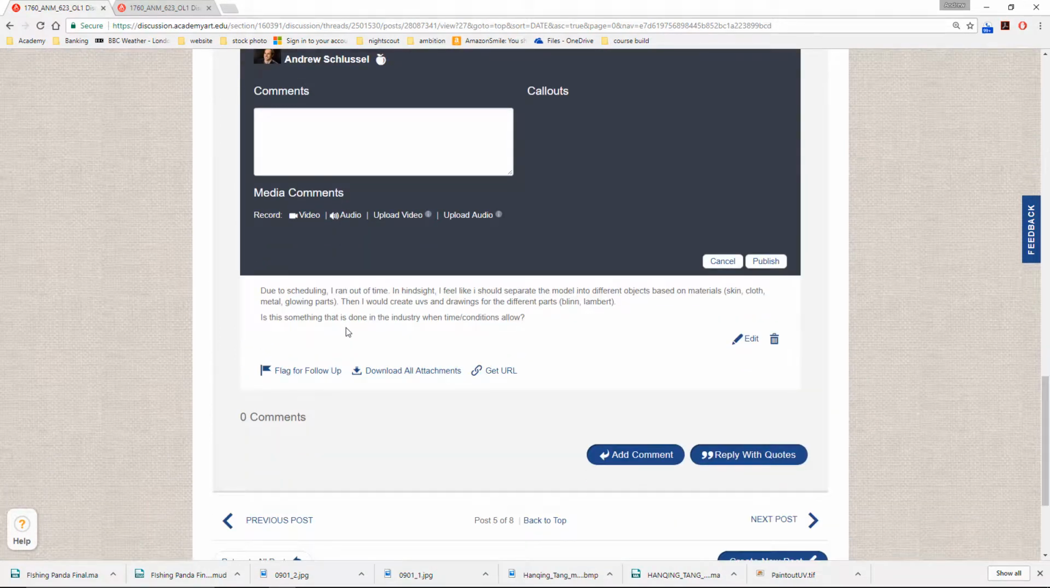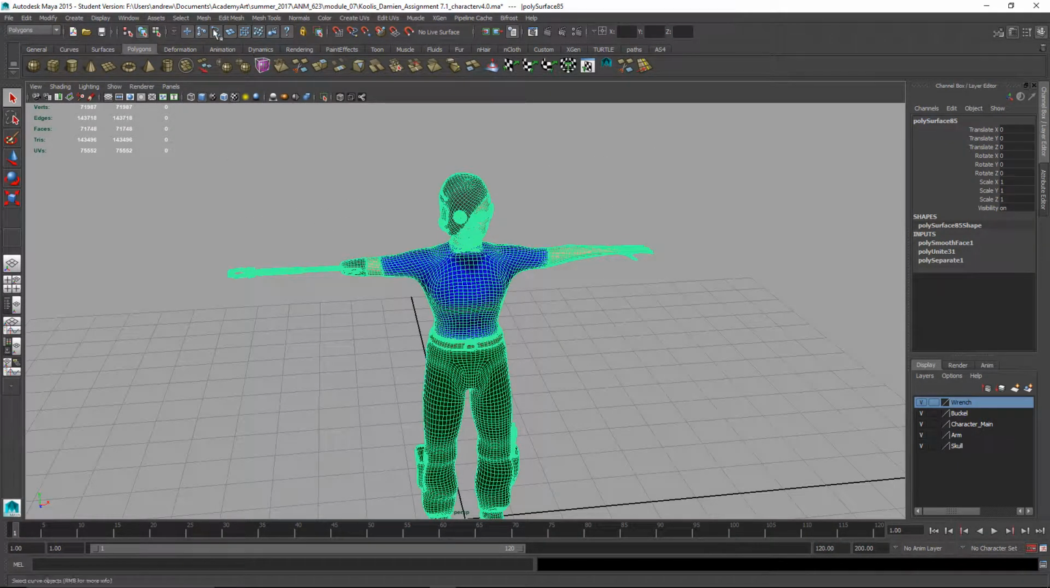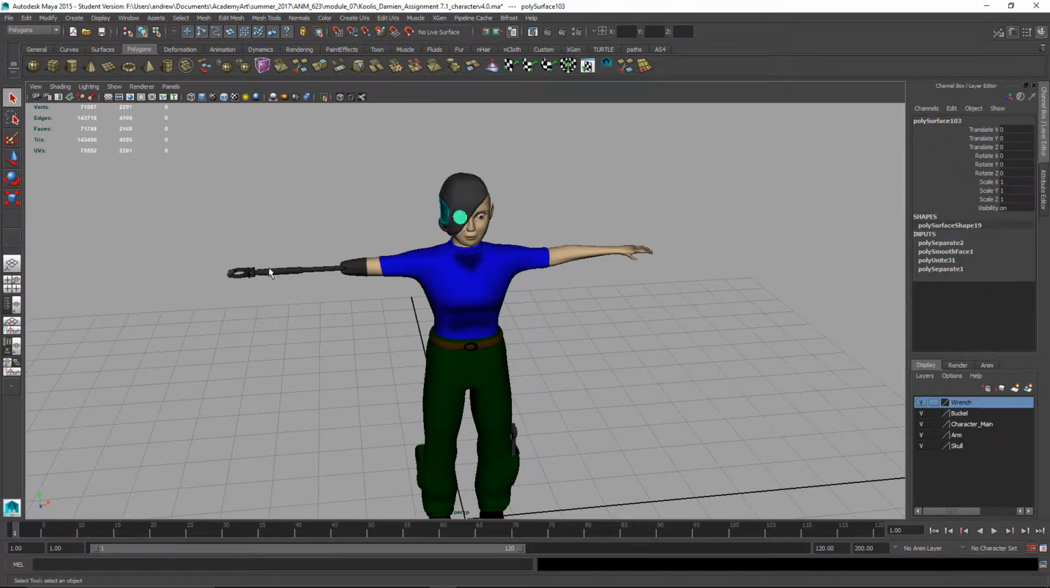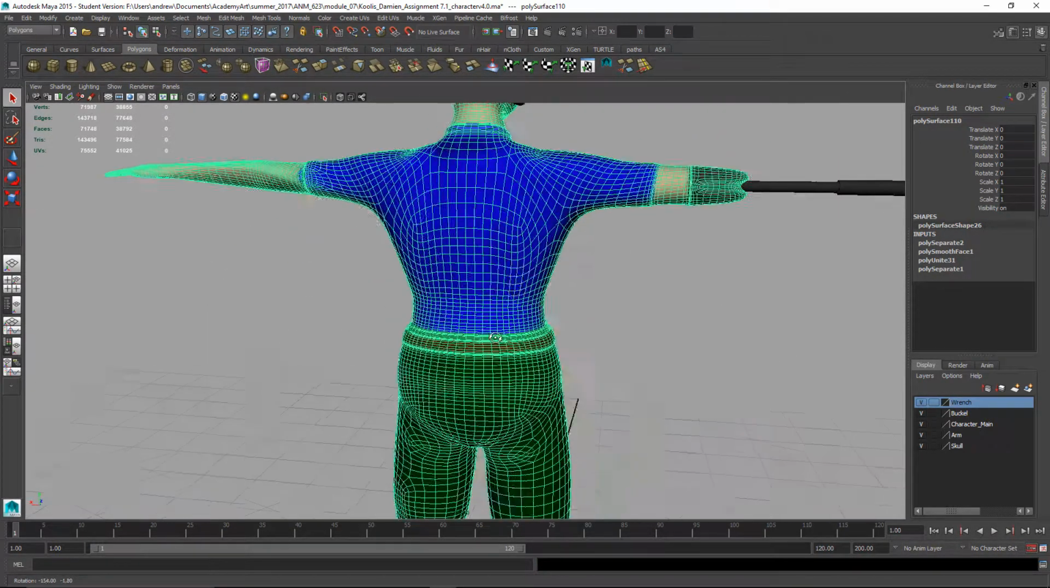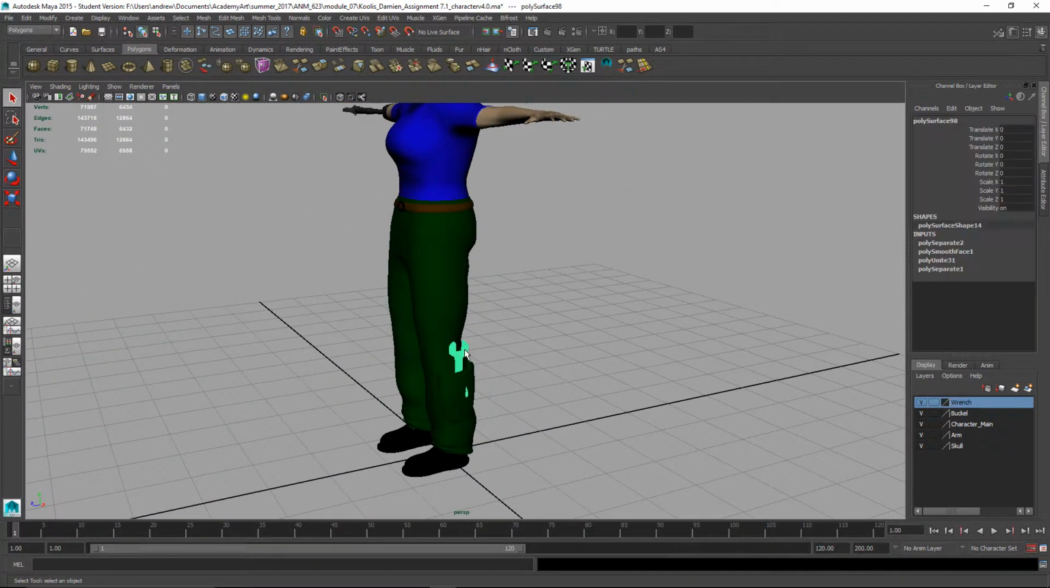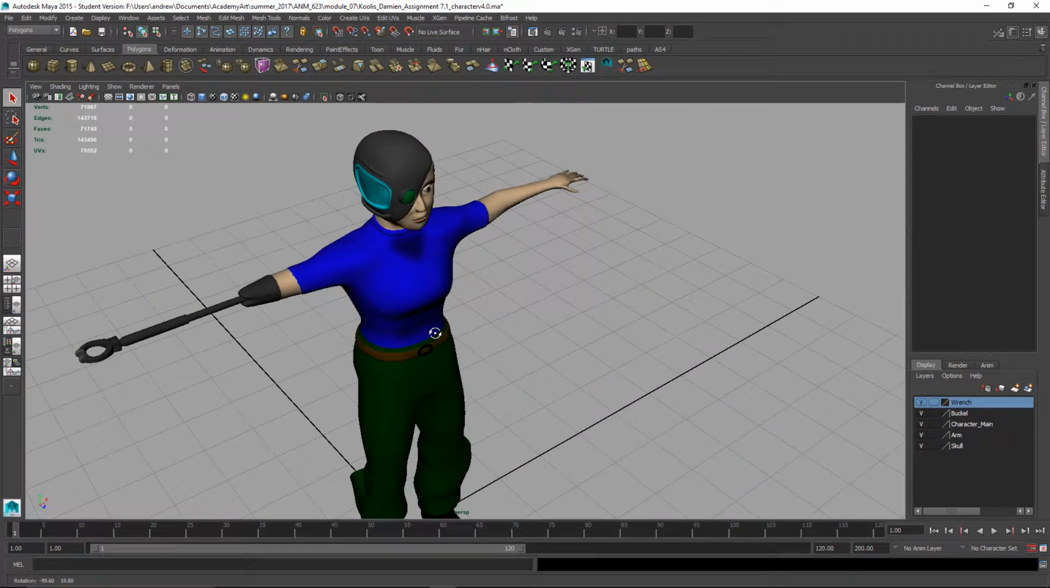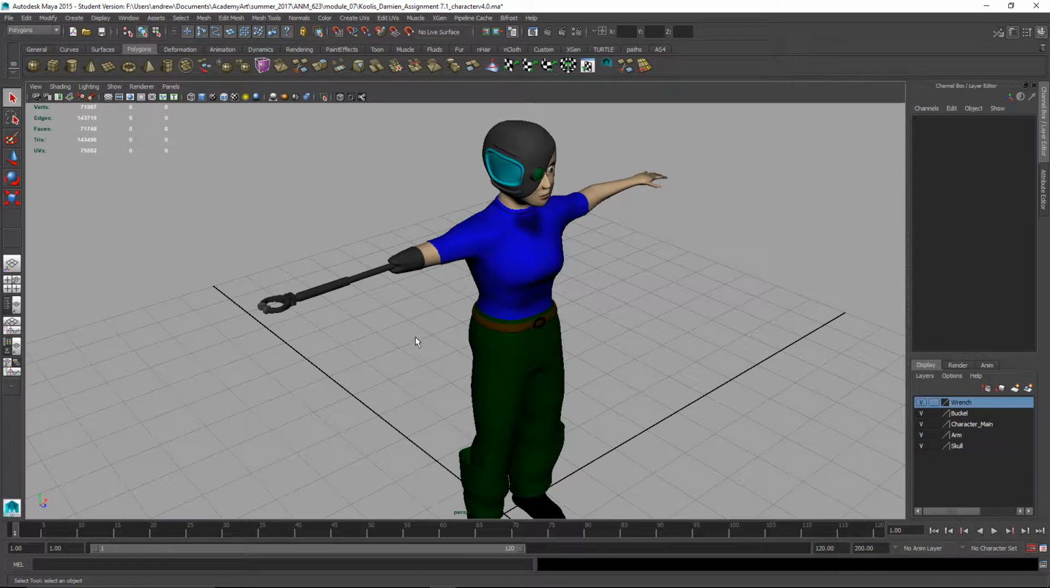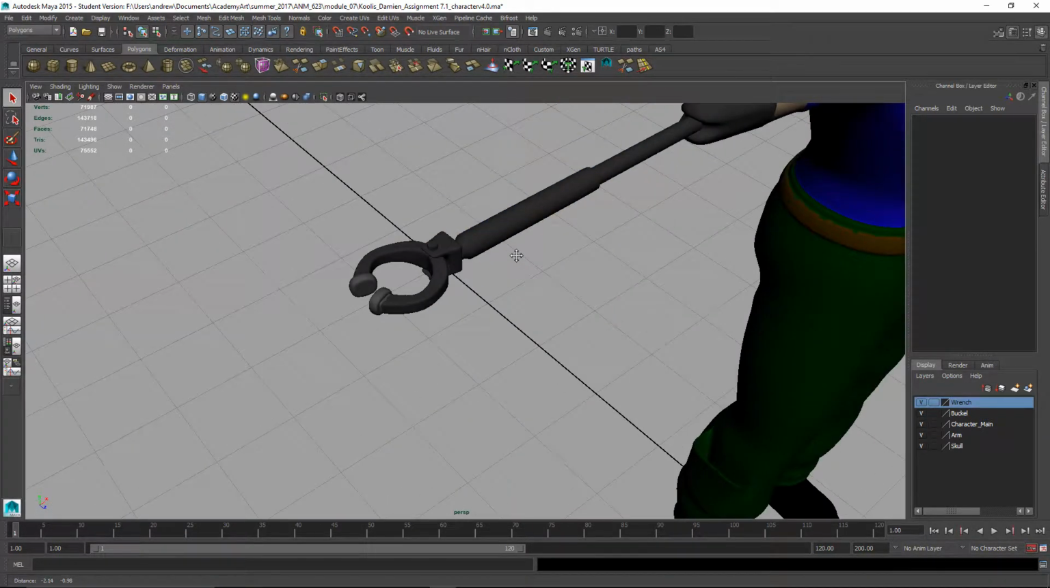You asked a question here about whether you should separate that model into different objects based on materials. And yeah, that would be how it's done. At the very least, you would separate these objects. You would have them separated into objects, not one big seamless object, for sure. And then you definitely do not want those combined into one object. I think I mentioned that in the previous video critique of this model, but maybe not.